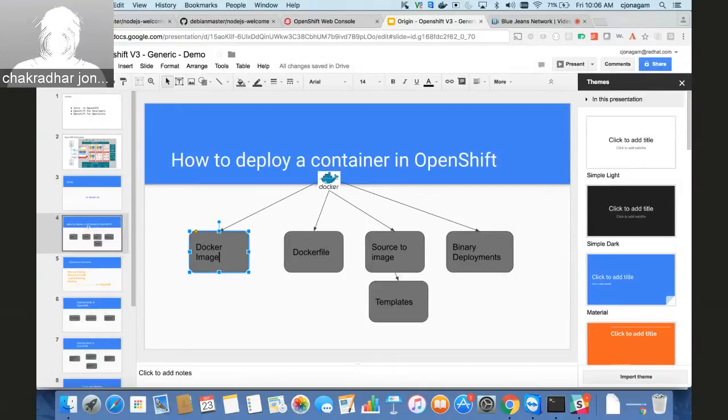You can do it by directly using the Docker images, or you can write a Dockerfile and then tell OpenShift, go build this Docker image using this Dockerfile. You can do that. And also one other way that OpenShift provides, which no other tool as of now provides, is source to image.